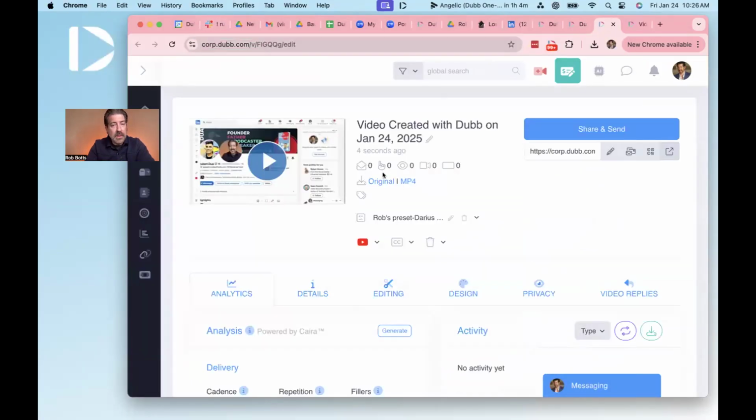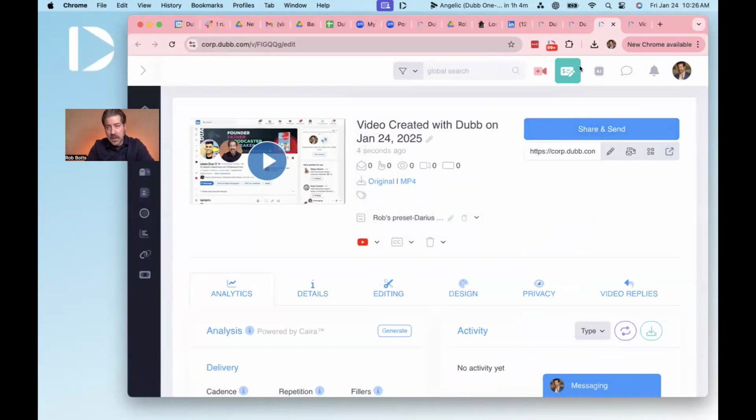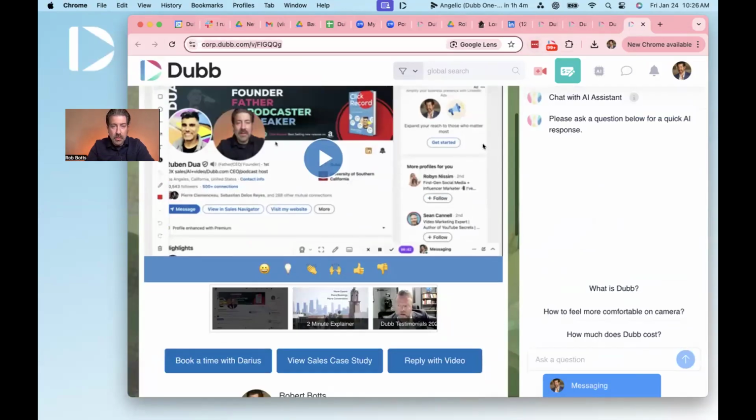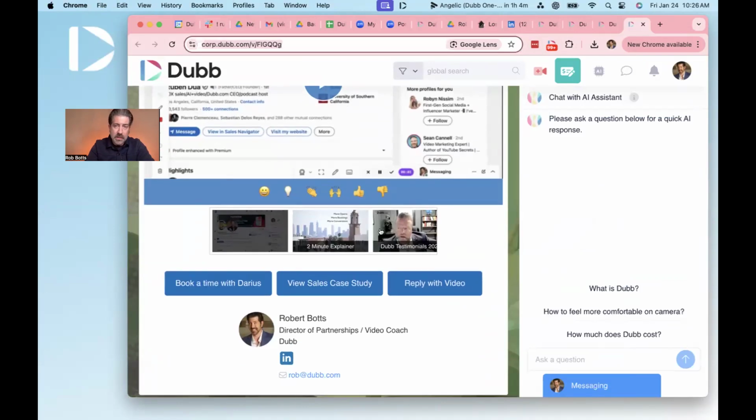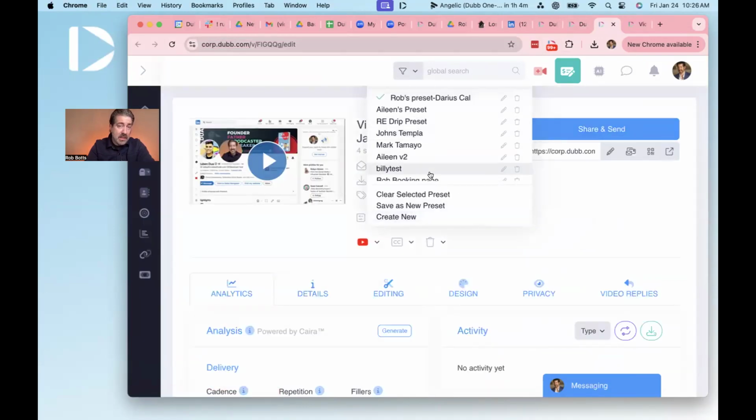And then back over here on the edit page, there's a drop down here with presets. This one right here, it says Rob's preset. That's my default preset. So whenever I make a video, this page will be attached to it. The buttons, the videos, all of that. I can change that with this video. I can select another preset that I have and it will change this.